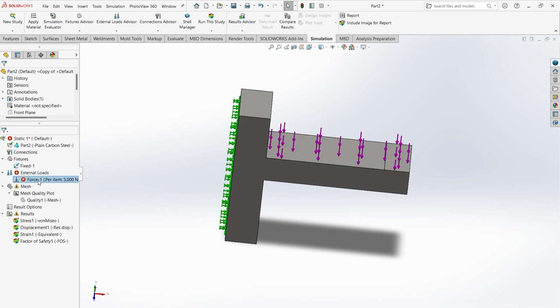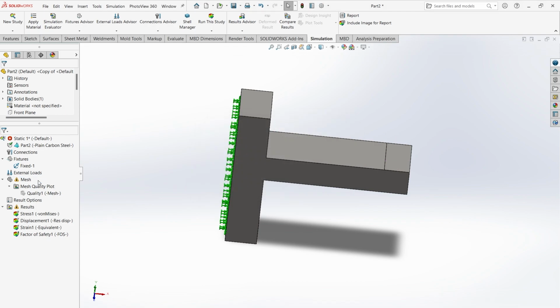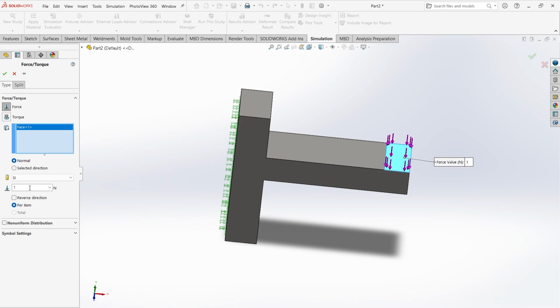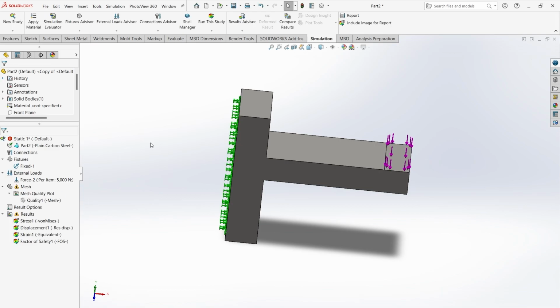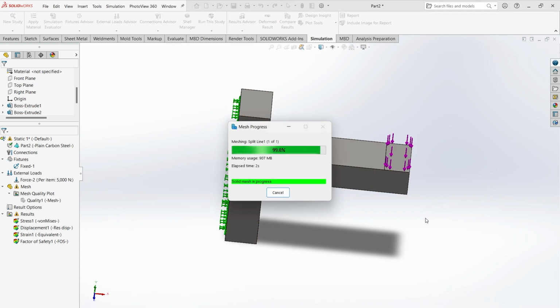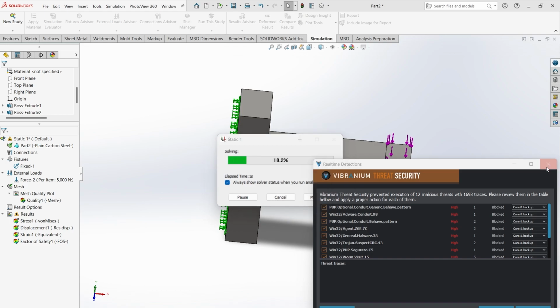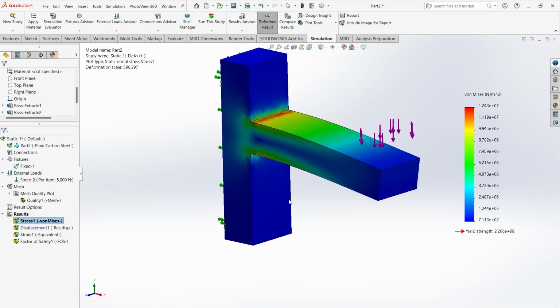So I will have to just delete here. So I deleted the force. So this face, now I'm going to apply the force. Okay. The same quantity of force I'm going to apply. So again go to force, click on this face and choose 5000. And now I can just rerun the calculation. Okay. And it will regenerate the result.